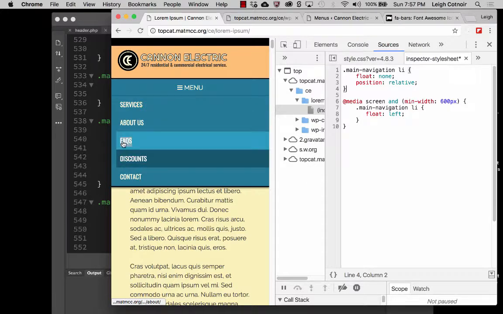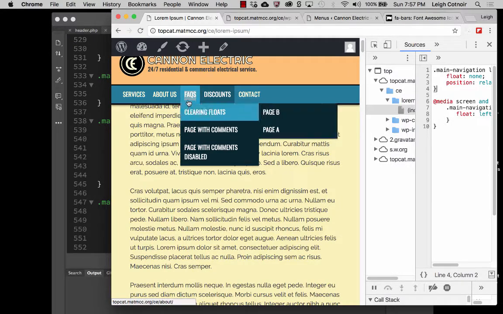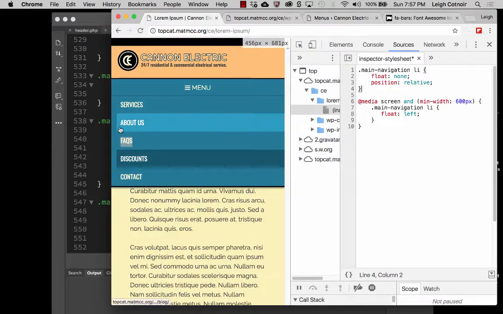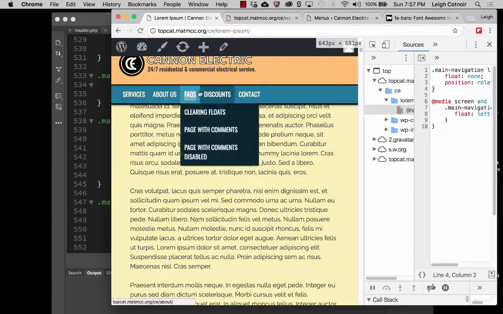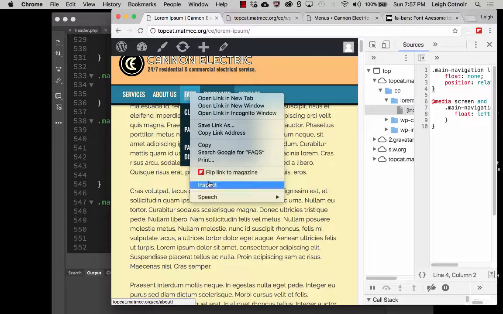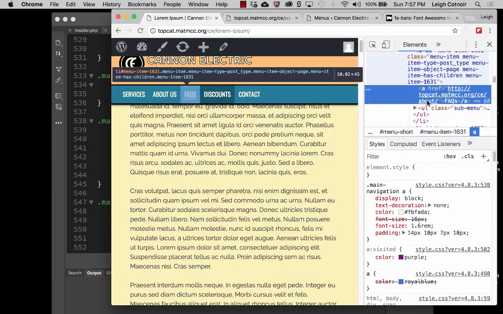Okay, now the other thing too is I want to remember FAQs. If you can't remember which one yours is, FAQs is the one of mine that has submenus, all right? But you can't see it on this mobile screen. When I hover, it does nothing. So one of the things that you can do is you can get it up on the screen either by going here to the larger screen. You can right click it and you can inspect that, and then you can drill down.